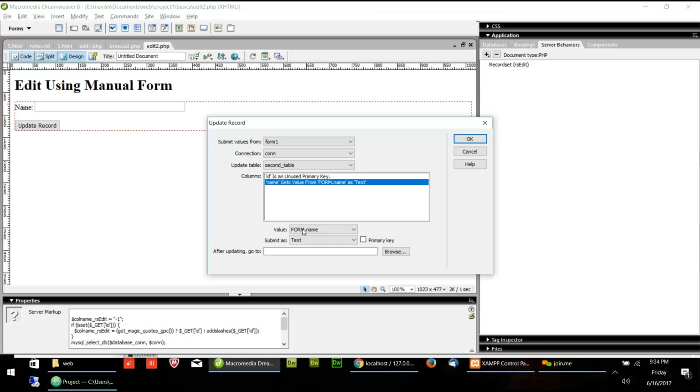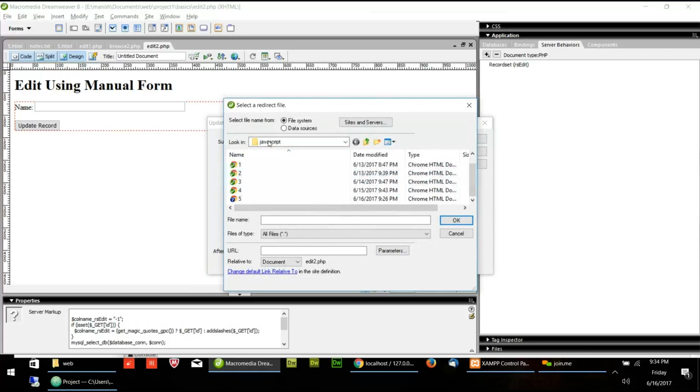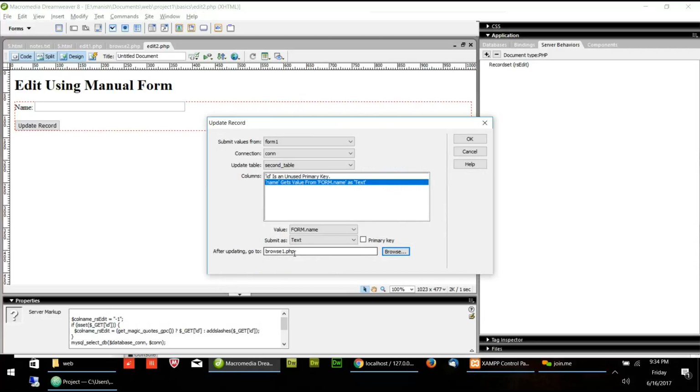That means the name field which you put in the form will go in the database as a name. And after updating, where do you want to go? Let's say I don't want to go anywhere. I want to stay on this page only. Otherwise, I can send the user to a previous page, like we did yesterday. We sent it to browse 1 or browse 2. Let's say I can choose browse 1. That is, after updating the form, I want to send the user to browse1.php. But right now for today's demonstration, I don't want to send anywhere. I will just redirect it to the current page only. After edit, just come to the same page, and I will click OK.